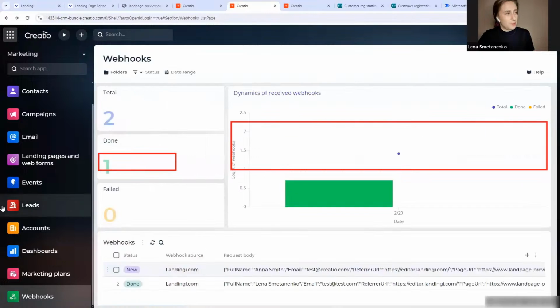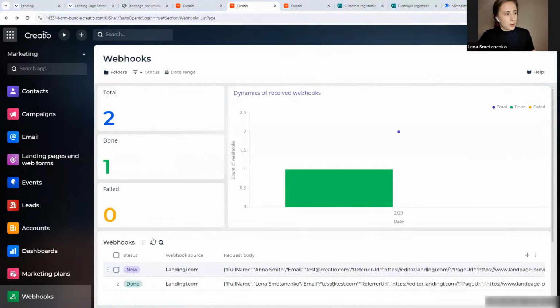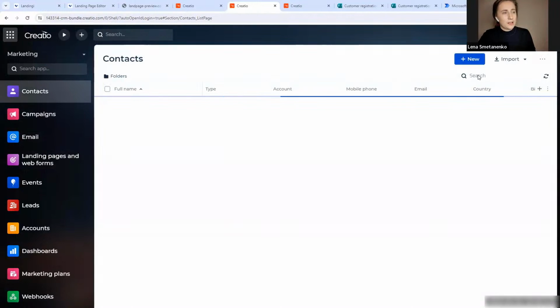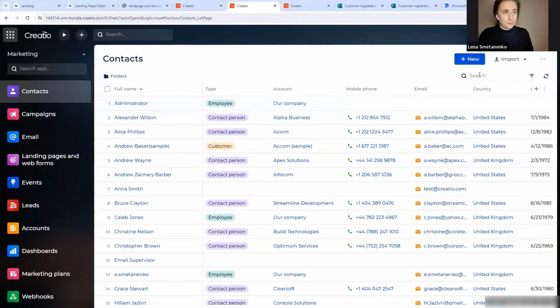I'm assuming by this time my webhook has been processed. Let's refresh, see, done. And what I can do is go into the contact section and check if my contact, Anna Smith, has indeed been created.